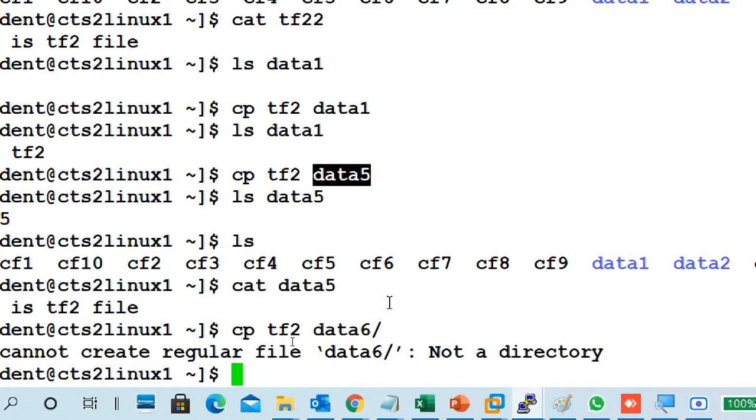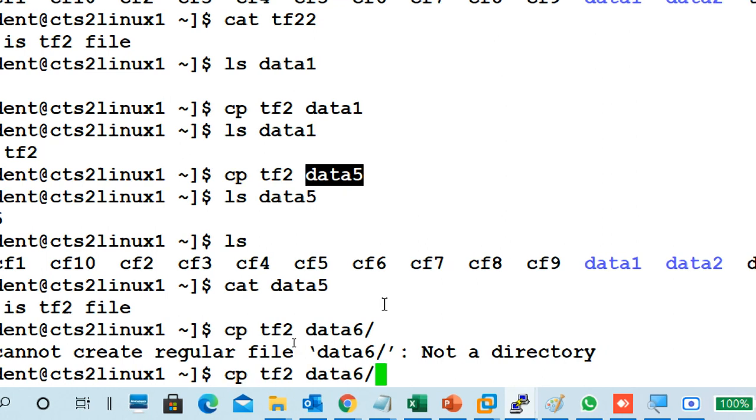No, not a directory. It means cannot create a regular file data 6 slash, not a directory. So the data 6 directory is not there, and it won't create a data 6 file either. Like data 5 directory is not there, and it creates data 5 as a file. So data 6 directory is not there, and a data 6 file is not being created here. Why? Because I used the slash.